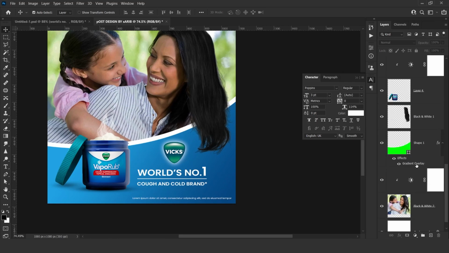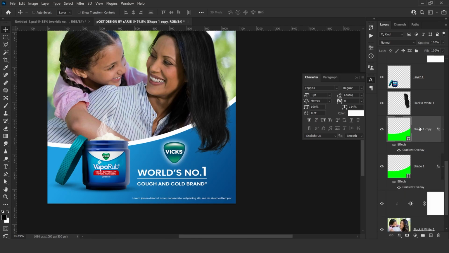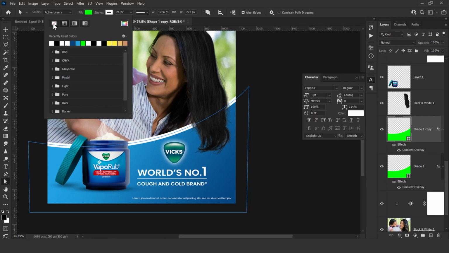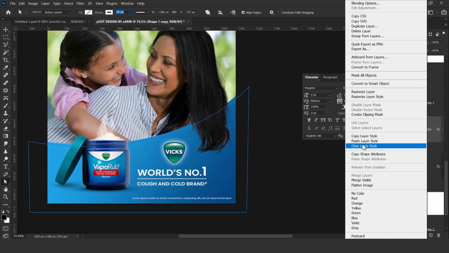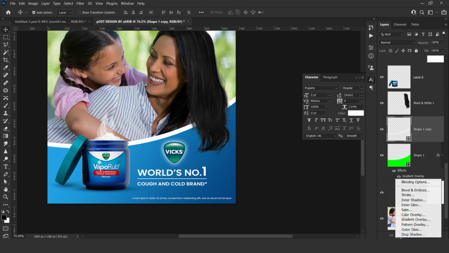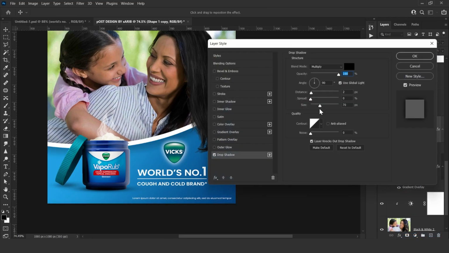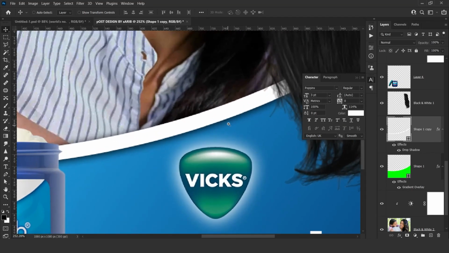So here we need a shadow for this stroke, the white color stroke. So just press Ctrl G again and press A and disable the fill, and then delete the gradient. So right click and click on this clear layer style, and we can see here our stroke. So now select the move tool and go to effects and click on this drop shadow and decrease the size. Yeah, hit OK. So here we can see its shadow.